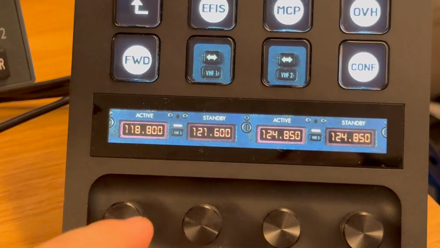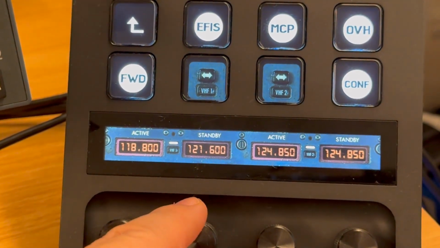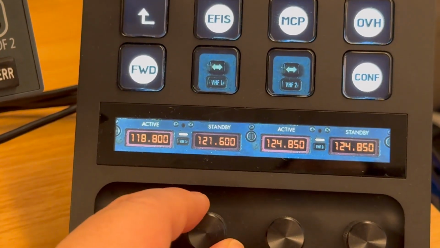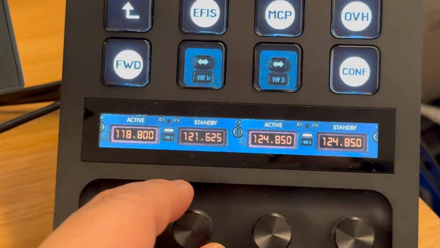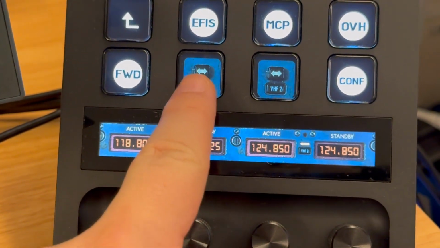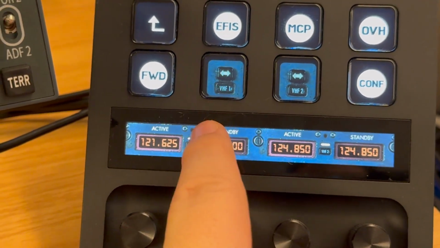control that you mentioned that we didn't have with the other one. That's the difference between the VOX one and the data one. So 121.65 we can also set, or 625 we can even set in here. And then in order to swap that into the active, we just push this one. This is the transfer button. So it'll switch between standby and active for VHF1.